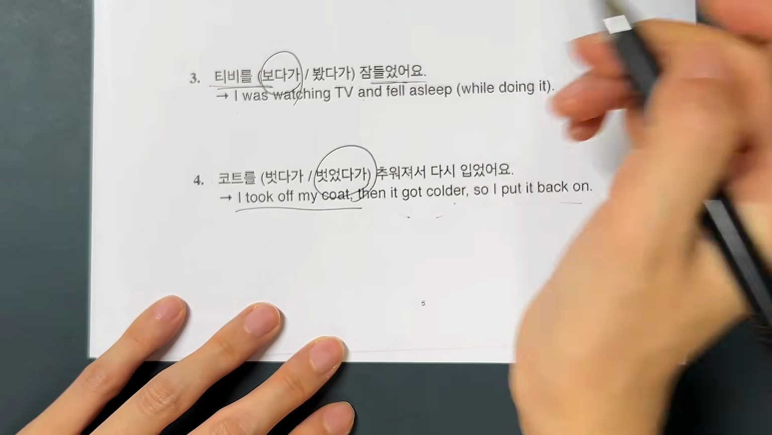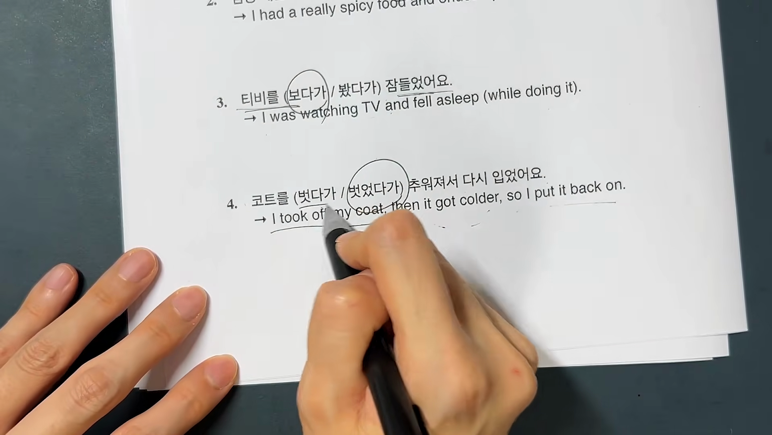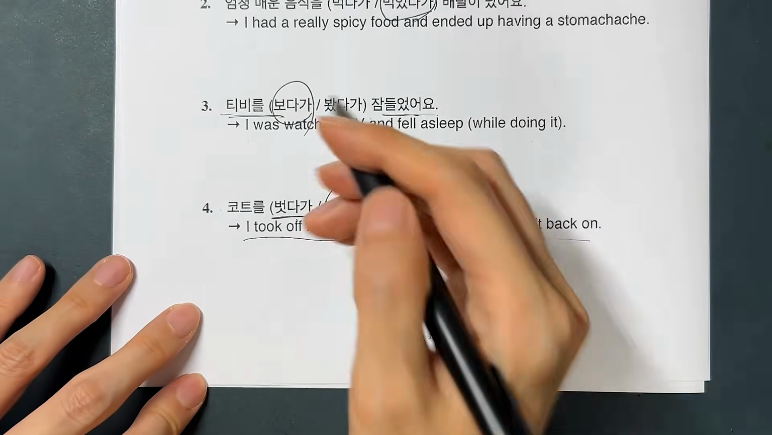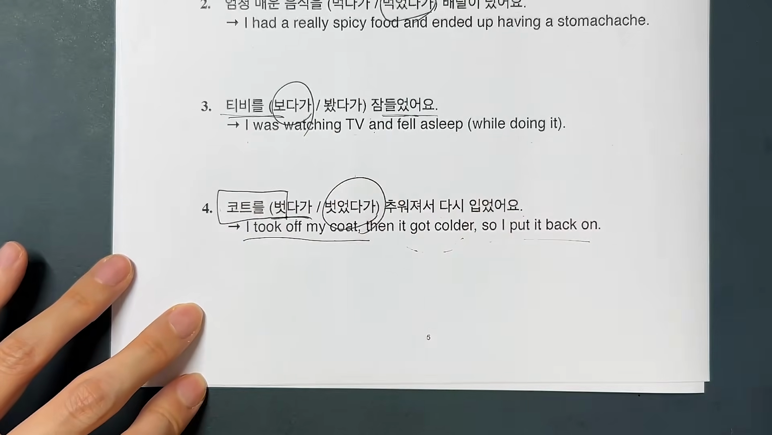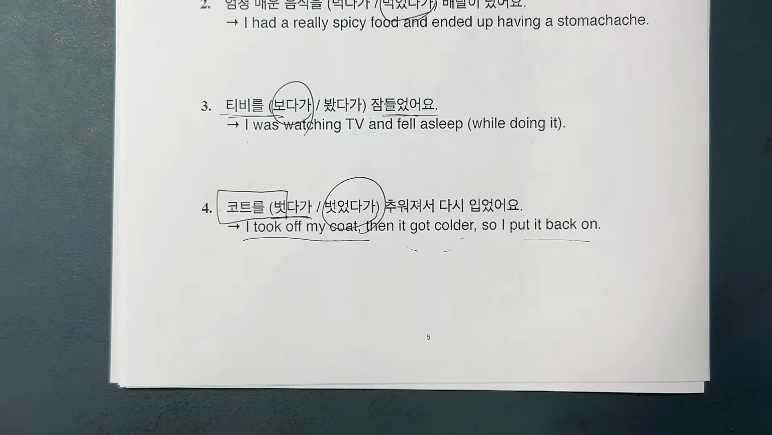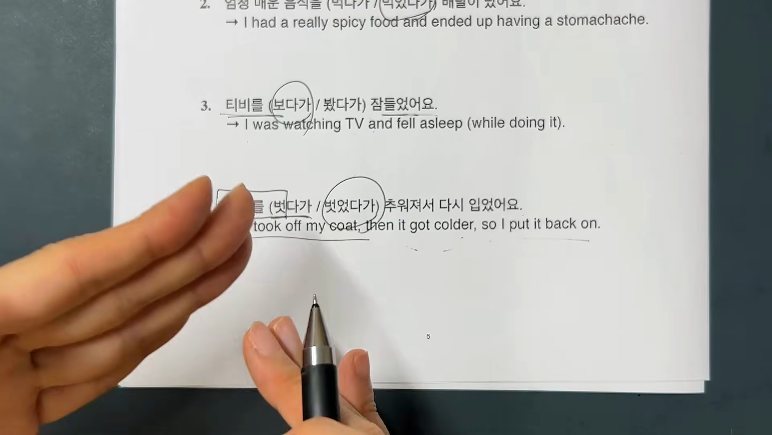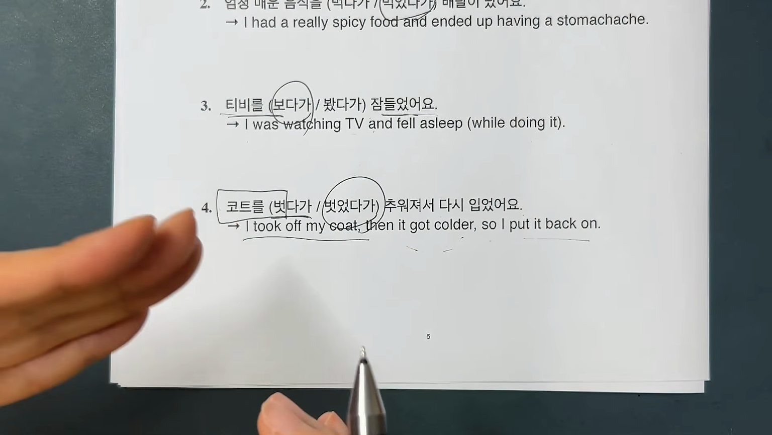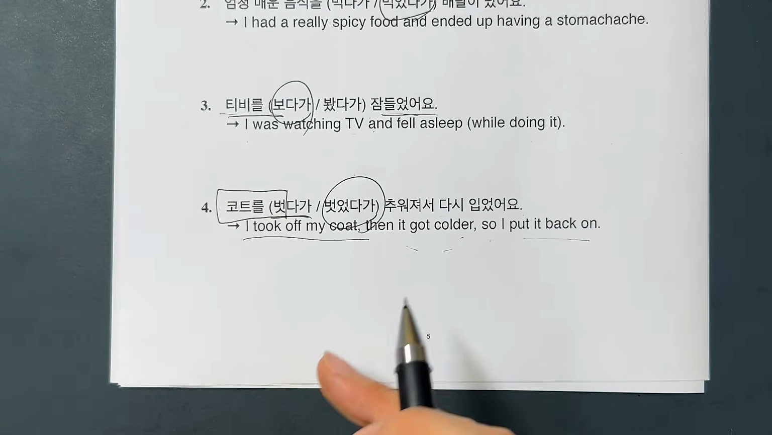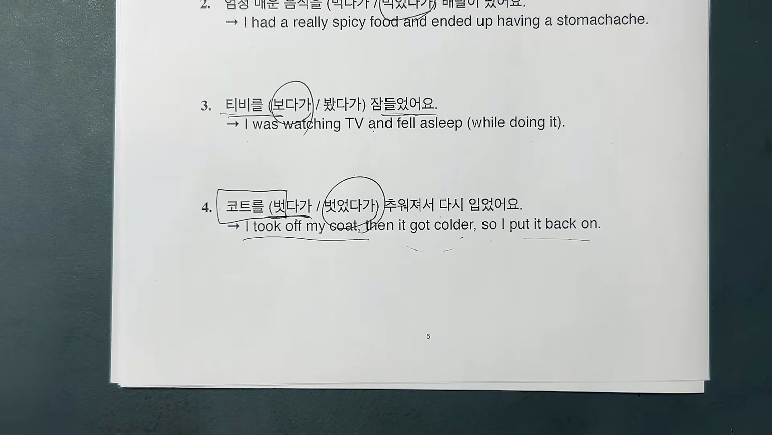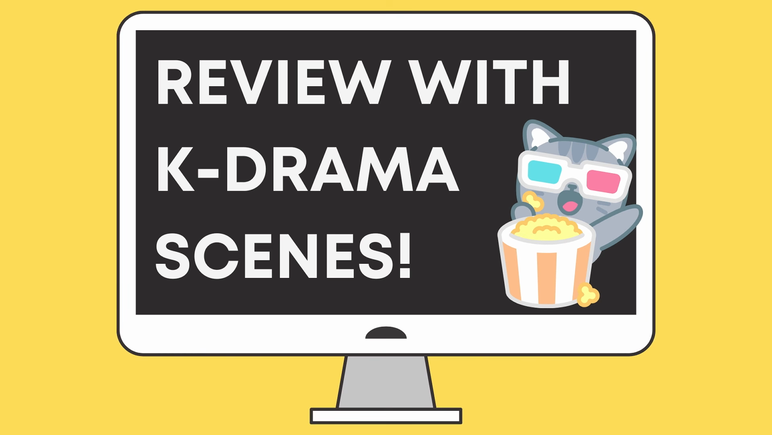In that case, you can use 벗었다가, and if you use 벗다가, it would imply that the action of taking off your coat hasn't ended. So you are in the middle of taking off your coat. It's not off your body yet, but then you notice the change in weather, so you put it back on. So that's how 벗다가 and 벗었다가 are different. And now, before we move on to the next pair, let's watch a few scenes from the Korean TV shows where you can hear 다가 and 았/었다가 being used.